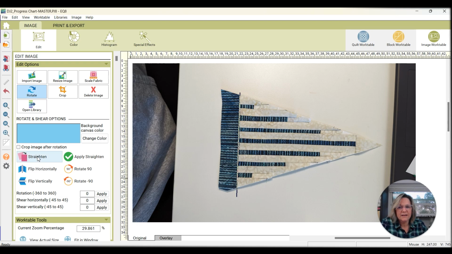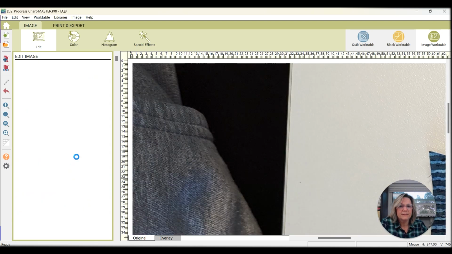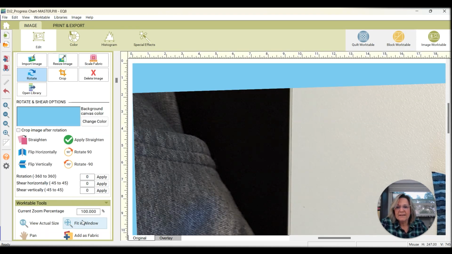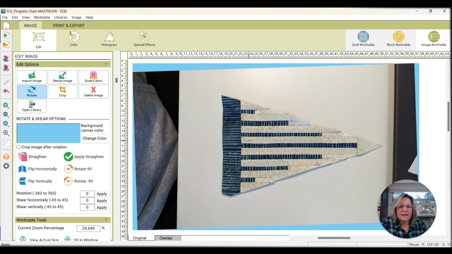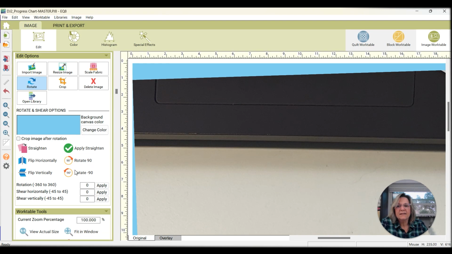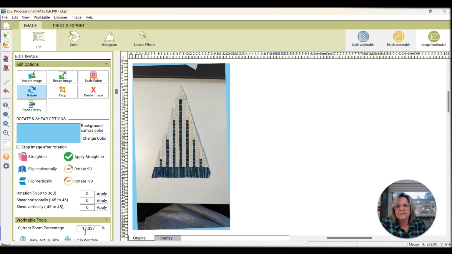I'm going to come back here to the left, and to the right of where we hit straighten, I'm going to hit apply straighten, and it makes our image big. You want to come back, hit fit to window, and now we have a straight image, and you can see the blue up here, how much it had to straighten it. So now we can rotate, which is also still where we were straightening, and I want to go counterclockwise, so I'm going to hit rotate -90, come back down here, fit to window.